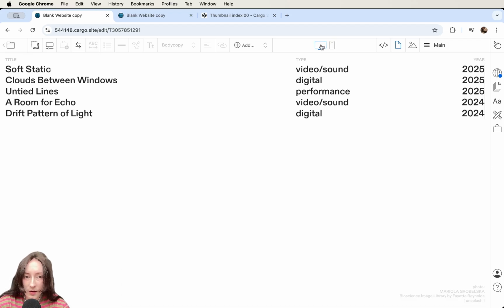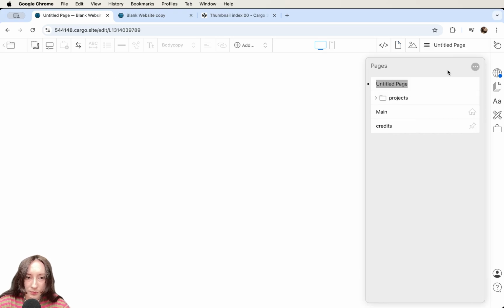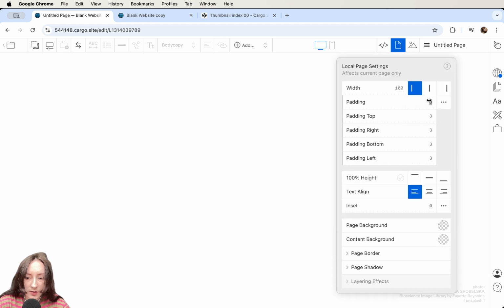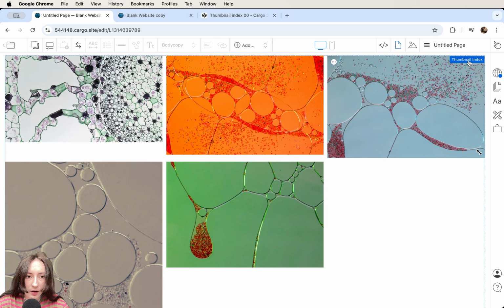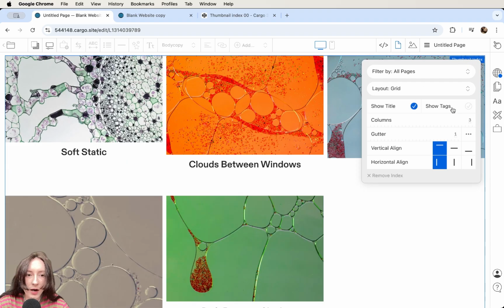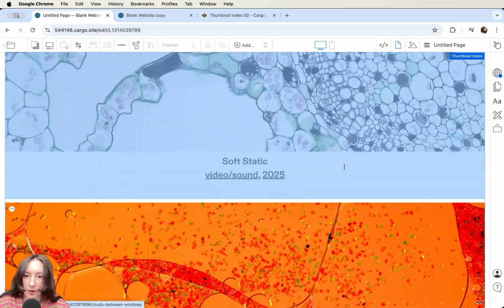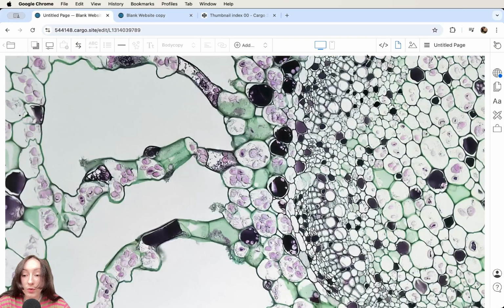And this is it. All right, now let's create the new page and start from scratch. Let me set the same settings as before. Also, I need to add my thumbnail index. This is how it looks, and let's change some settings like show title, show tags, and make it 1 column. Okay, so that's what we need, and then let's move to the CodePen where you can copy all the code.